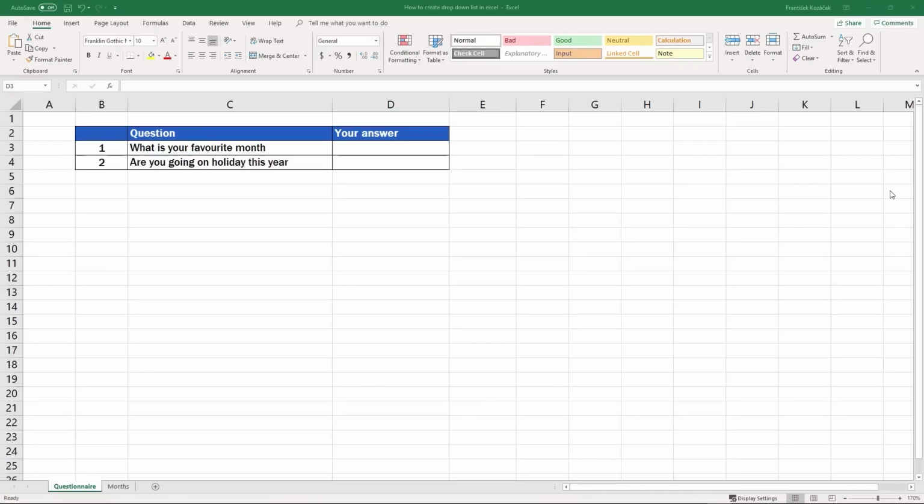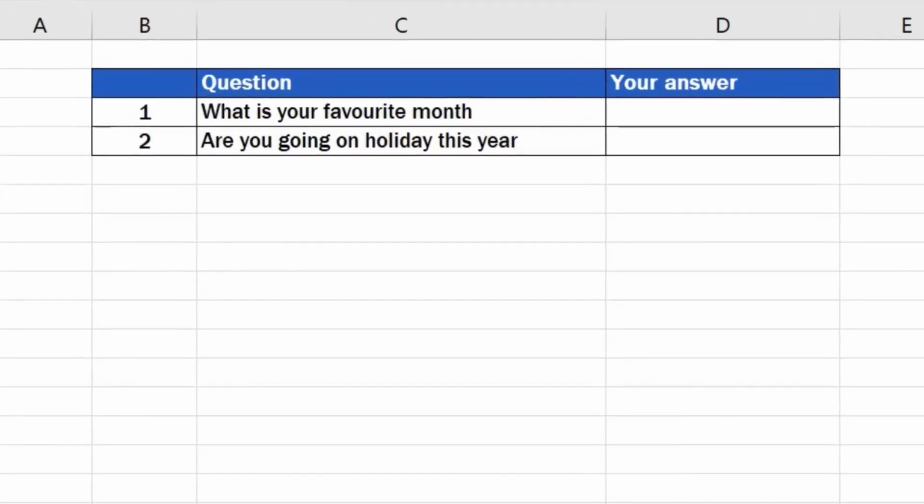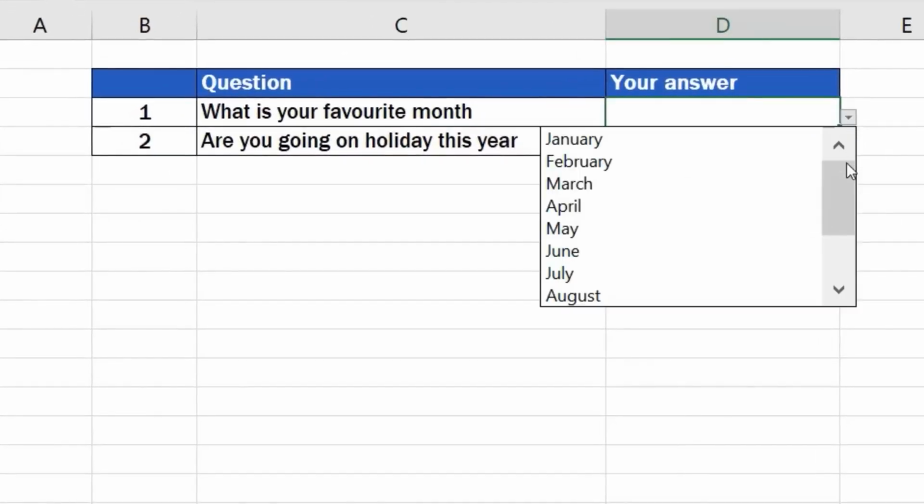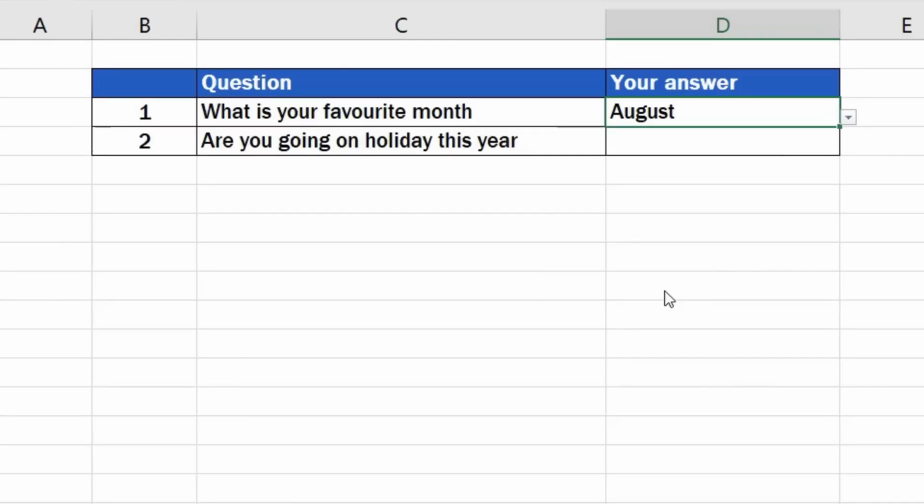First, we'll have a look at how to create a longer drop-down list with more options. What we can use for drop-down items here are the months of the year. They'll become our options for the answer to the first question. Then we'll try something a little bit different. I'll show you a way how to create a short drop-down list with only 2 items, yes and no. Those will be possible answers to our second question. But let's start from the beginning now.